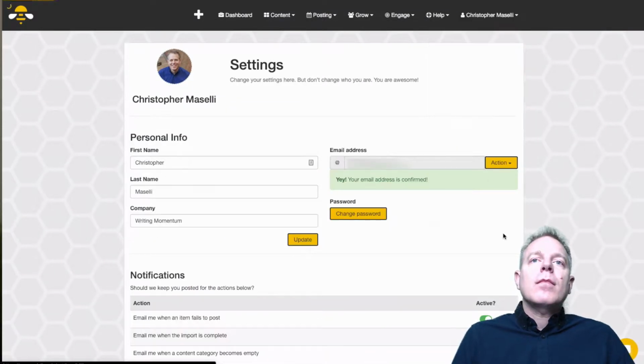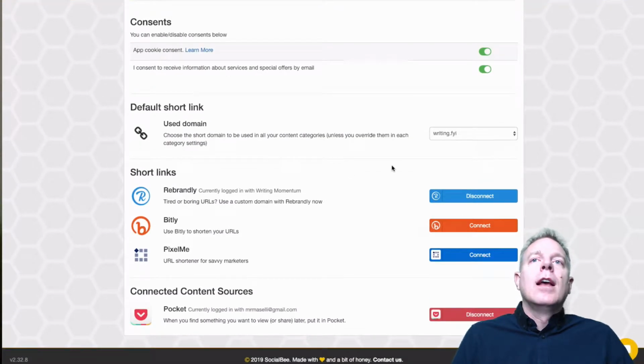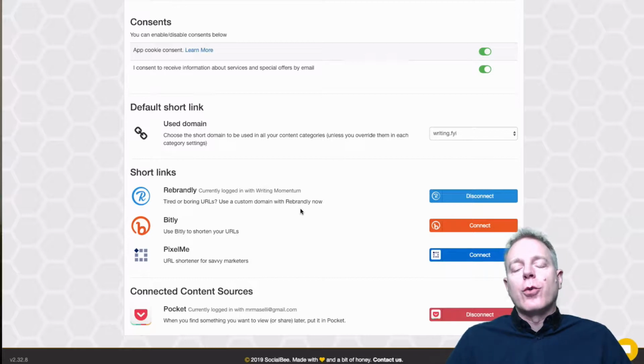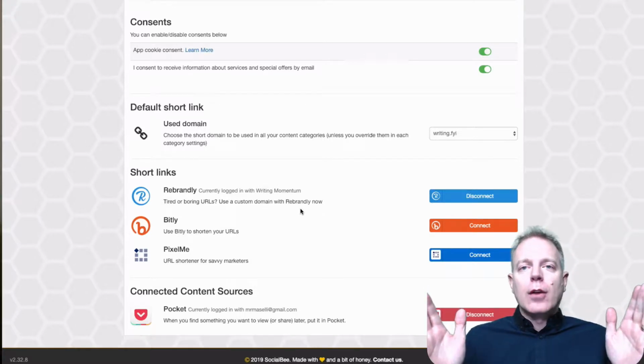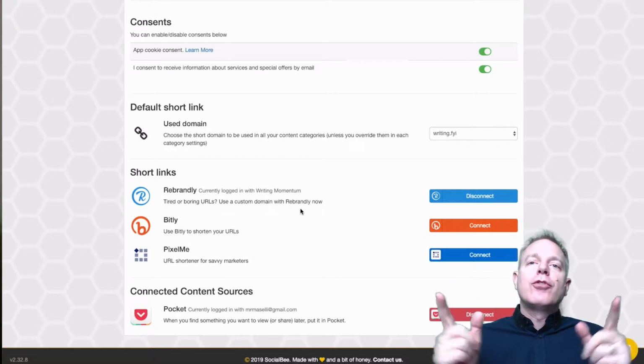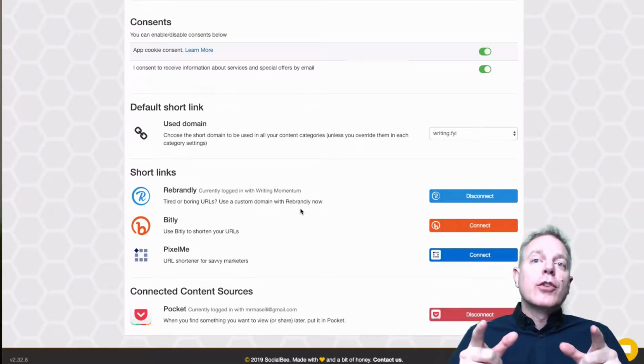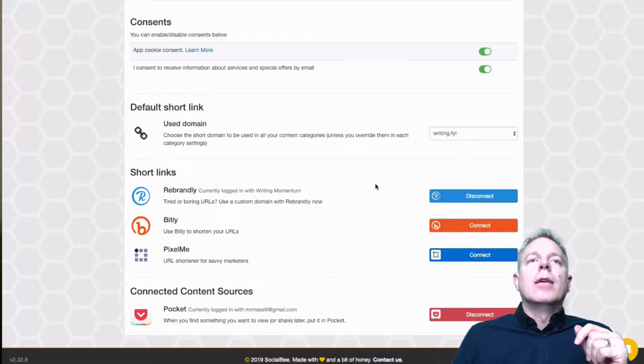The other thing you can connect is if you go up here to your name again and you choose settings, you can also connect URL shorteners. So if you're not familiar with the URL shortener, it's a service that will take a really long URL you've got, or even a short one, and it will change it to be whatever you want it to be. Usually shorter, and you can track it then.